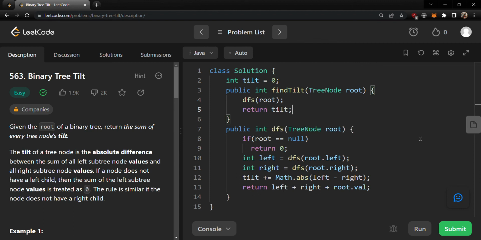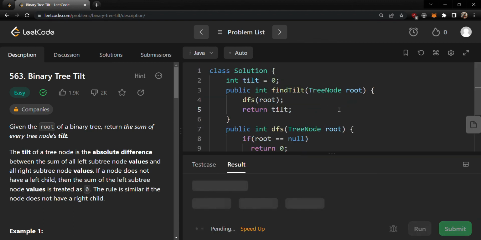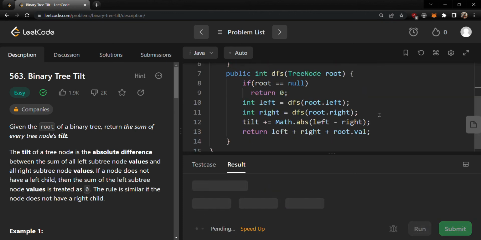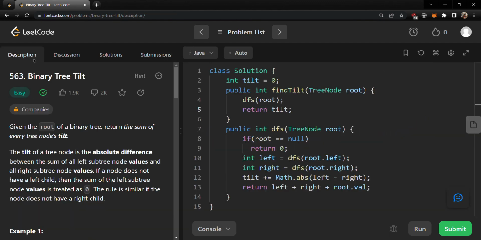Okay, we just run this code. It's running. Let's try to submit it. Yeah, 100% faster. So I will quickly explain one more time.